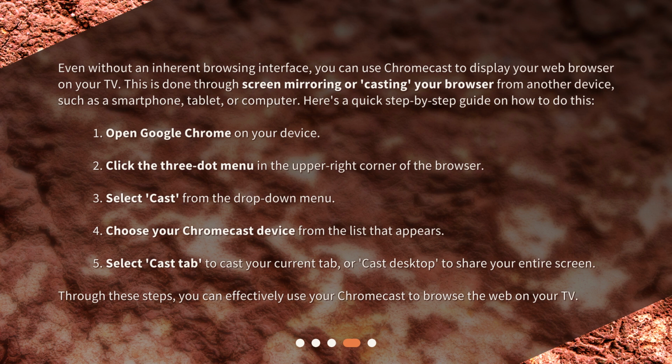1. Open Google Chrome on your device. 2. Click the three-dot menu in the upper right corner of the browser. 3. Select Cast from the drop-down menu. 4. Choose your Chromecast device from the list that appears. 5. Select Cast tab to cast your current tab, or Cast Desktop to share your entire screen. Through these steps, you can effectively use your Chromecast to browse the web on your TV.